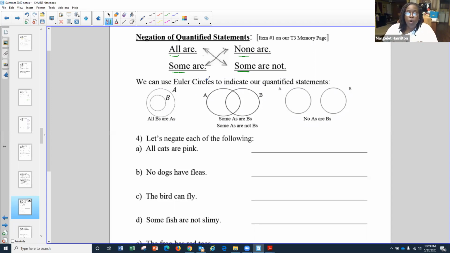So we can use Euler circles to indicate our quantified statements. So when we say all are, this is what it looks like. So here we have two circles. You have circle A, the bigger circle, and circle B is all encased inside of circle A. This says all B's are A's. See that? All these B's are A's because they're encased in the A's. So all are.